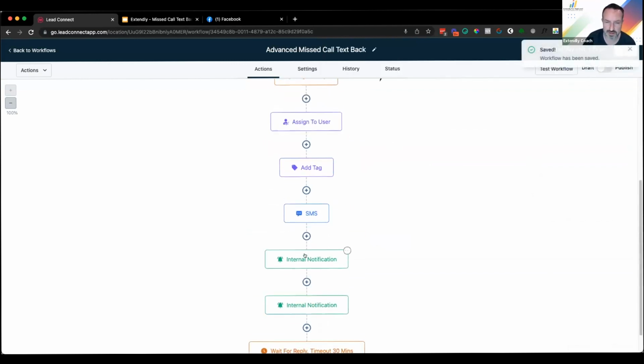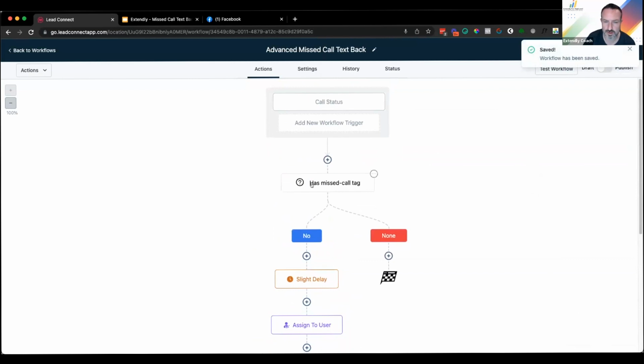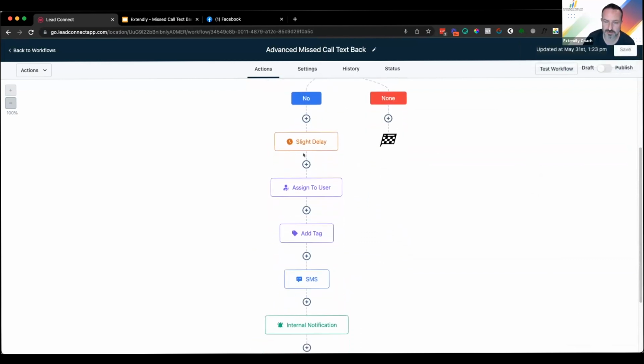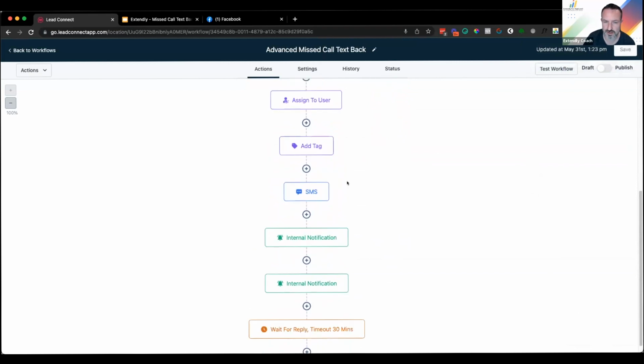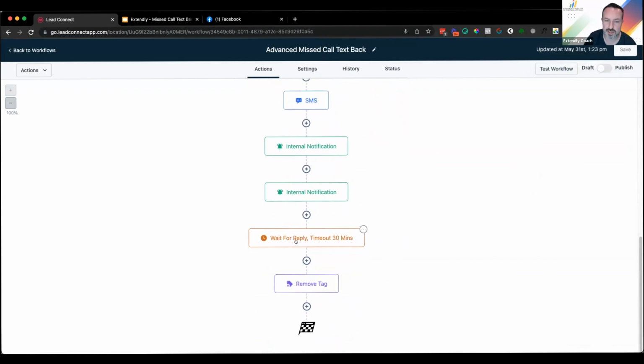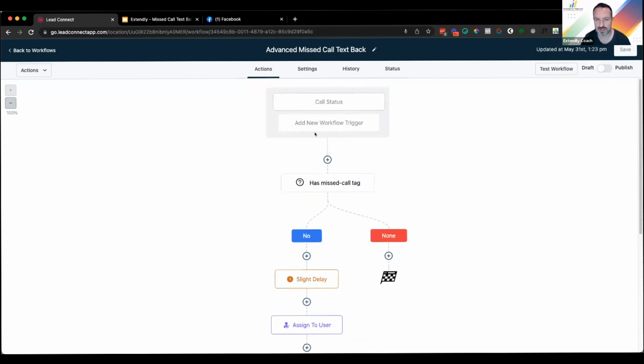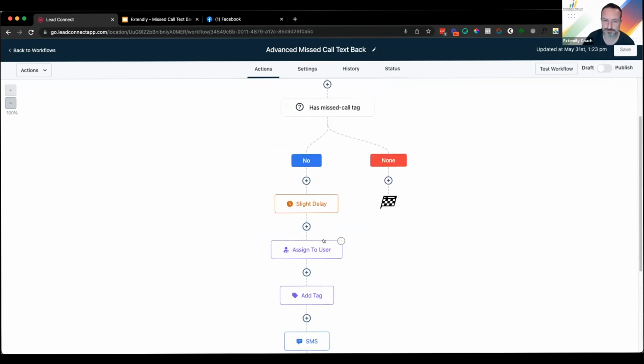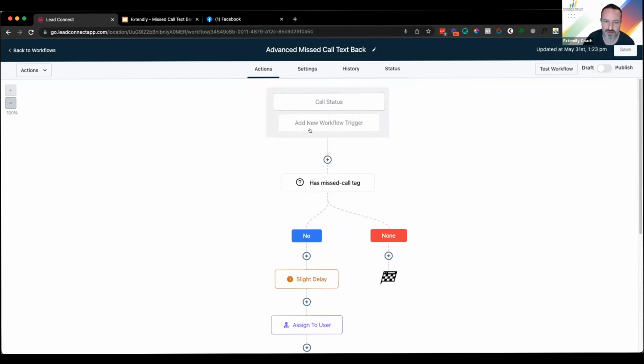So essentially what's going to happen is if that customer calls, they don't have the tag, it's going to fire this off. Still going to do the slight delay, assign the user. We're going to add the tag here, send a message, notify the client, and then we're going to wait for that customer to reply to that text message. If they don't reply within 30 minutes, it's going to go ahead and move forward and remove that tag. And then if they now call again later, just knocked my mouse off the desk there. Now, if they call back, it's going to do the same thing. It's looking for that tag. So that is sort of a way to do a more advanced missed call text back.